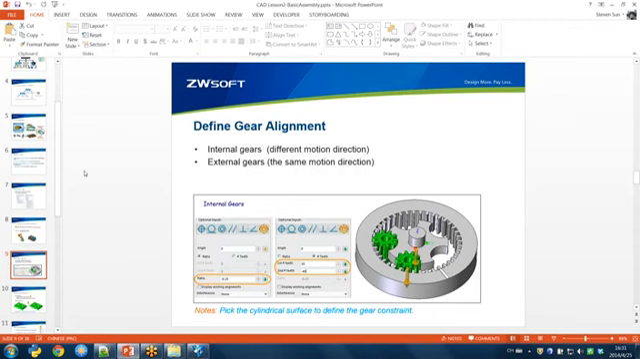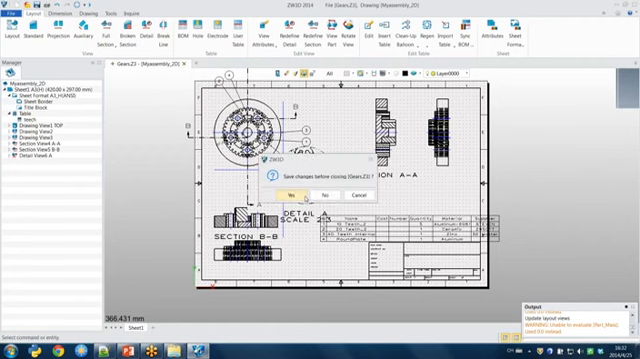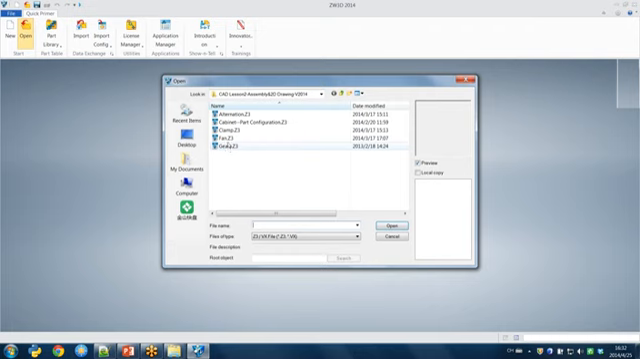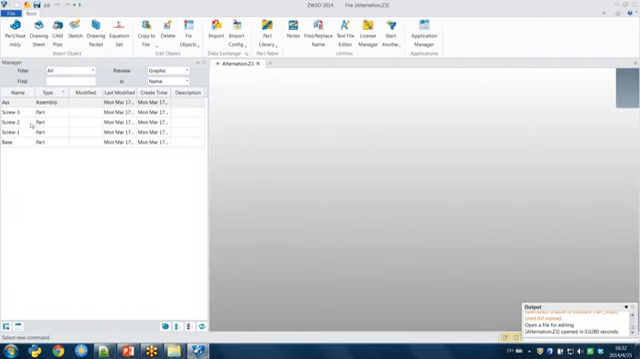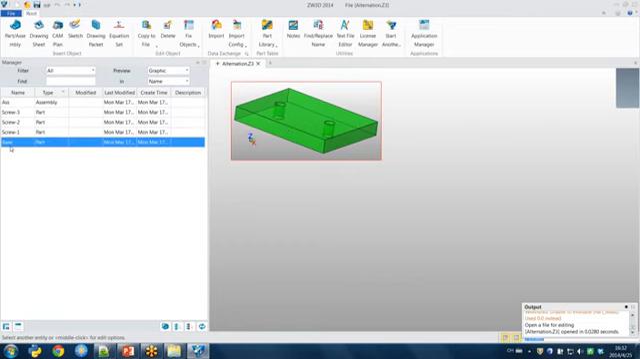Okay, let's go back to the PowerPoint and continue with the assembly design. Except the basic functions, ZW3D can also change the component. I will show you an easy example. Close this one, don't save. With this assembly, you can find this is just a box with 2 holes. This is the base.